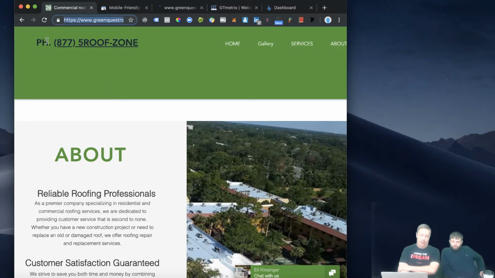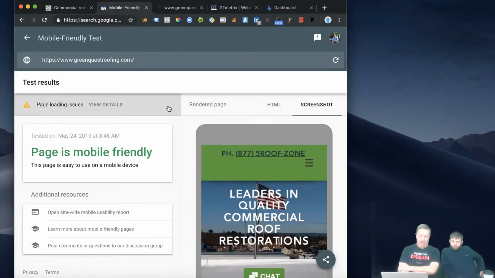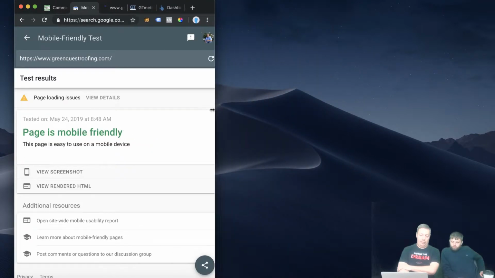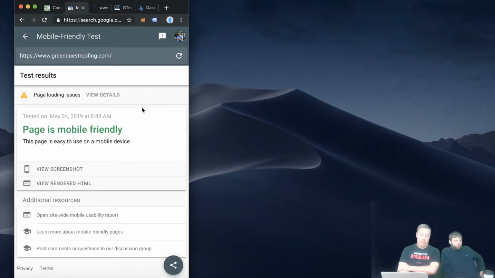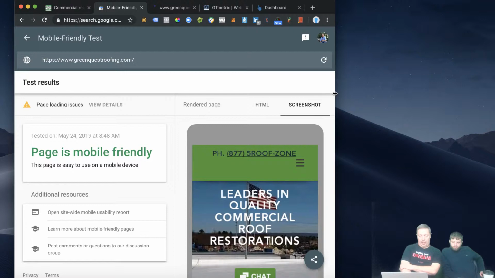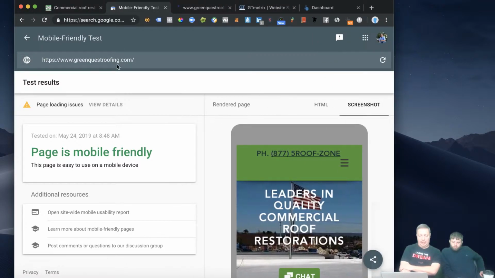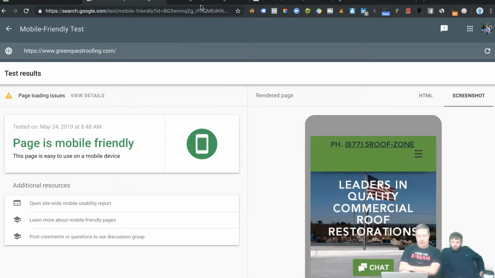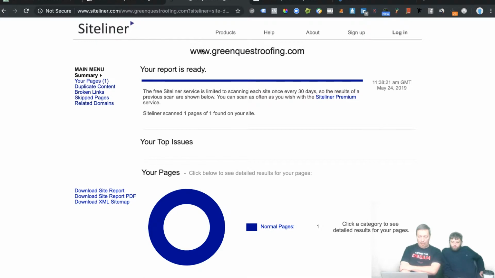Like for example, if we go back to this site, let me resize this. Notice how it turns into the phone's view of it. For some reason it's not letting me scroll. It turns 2 columns into 1 column, everything like that, like it's supposed to. So, not sure what's going on there, but it does say it is mobile friendly, so you should be good to go there. All right, SiteLiner's done.